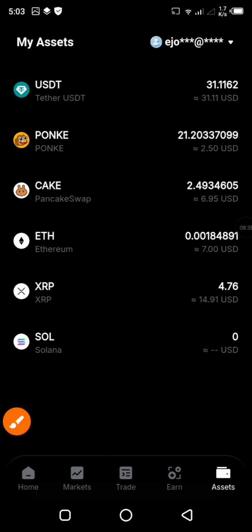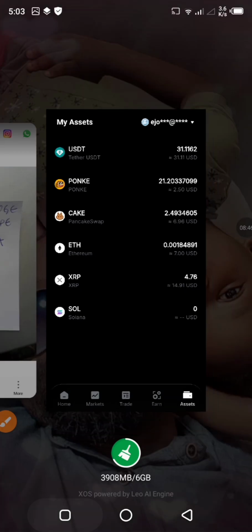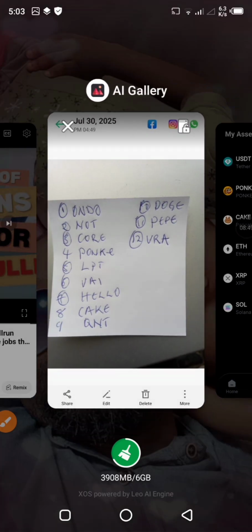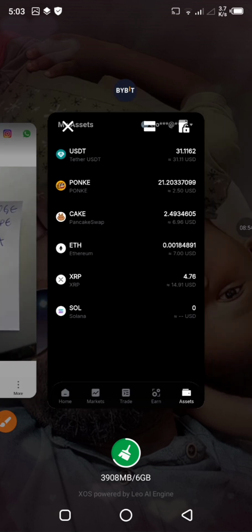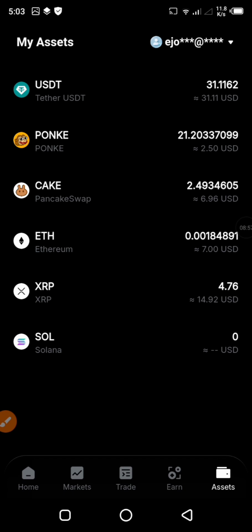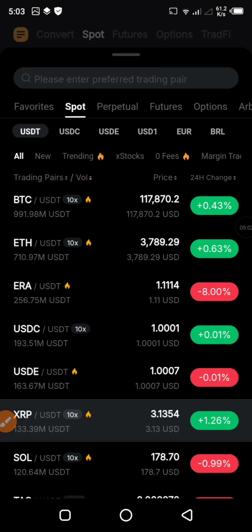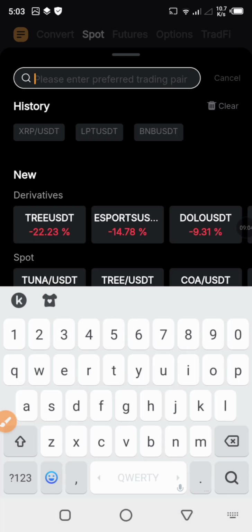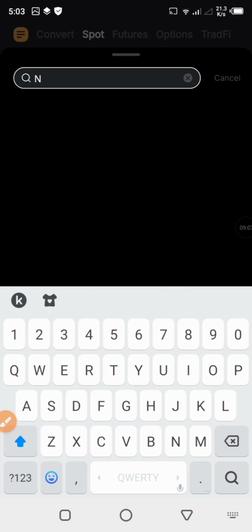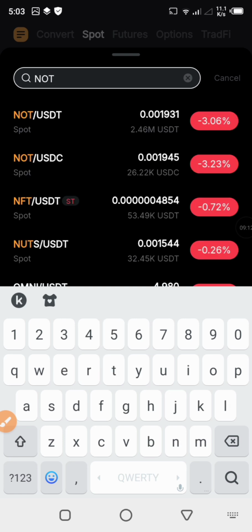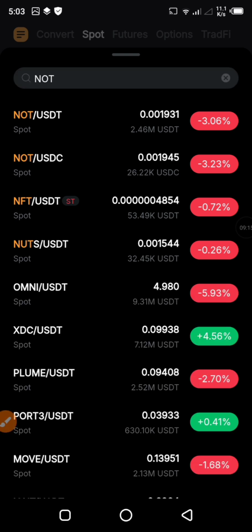So we're using $45 to buy, so we'll buy another one. We have small of Pancake here, we have Punky here, so we won't be selecting those ones. So let's go back to our list. Let's check on Notcoin. We'll come back to the trade. You click on here and try NOT. Okay, Notcoin is available on this, so we'll select Notcoin.